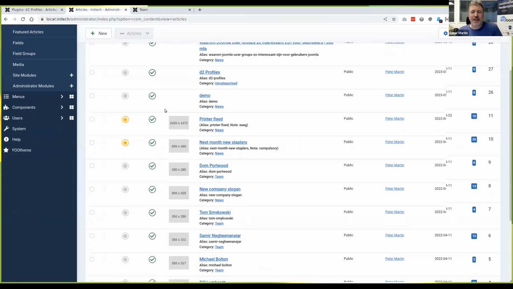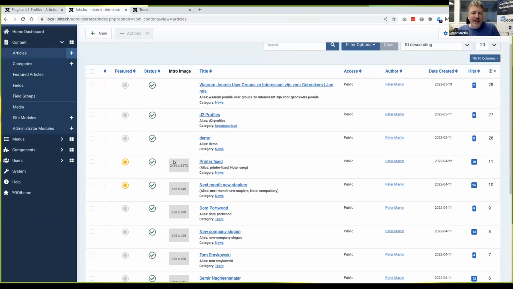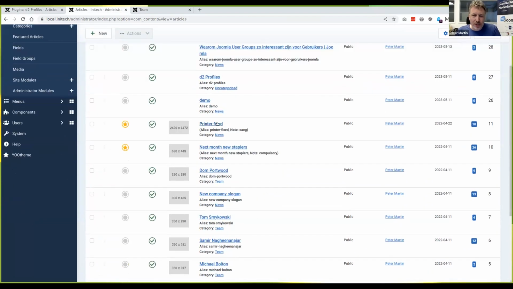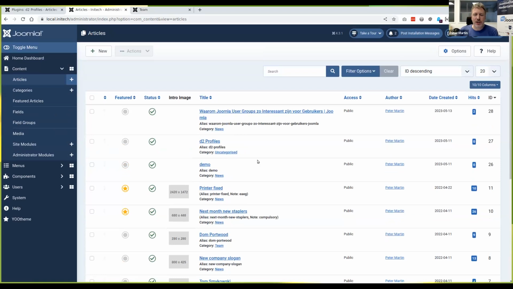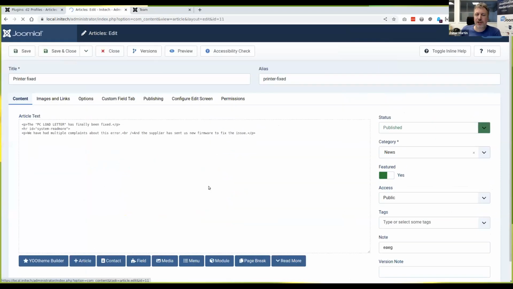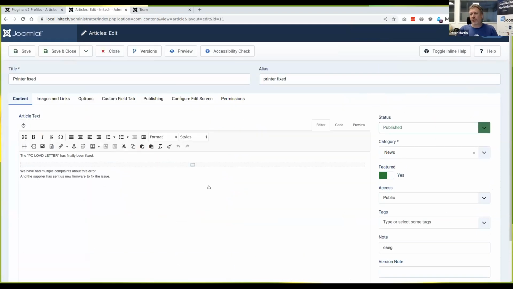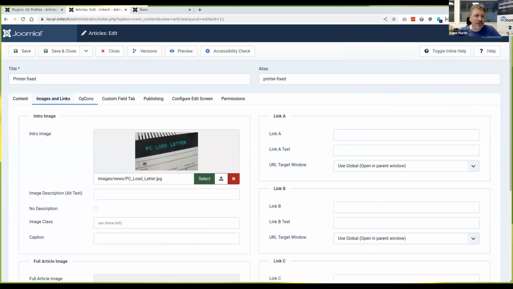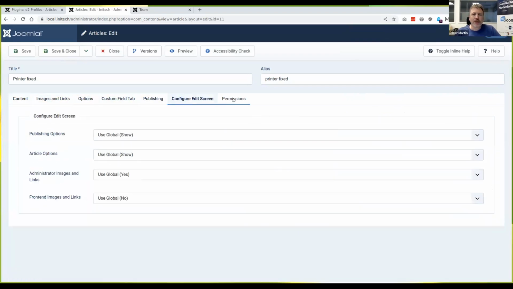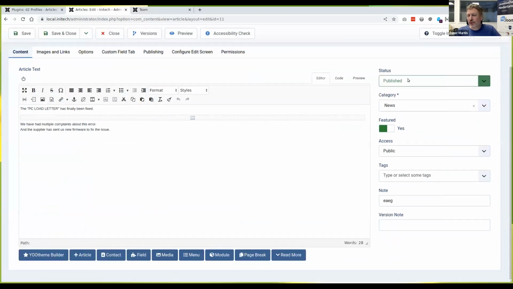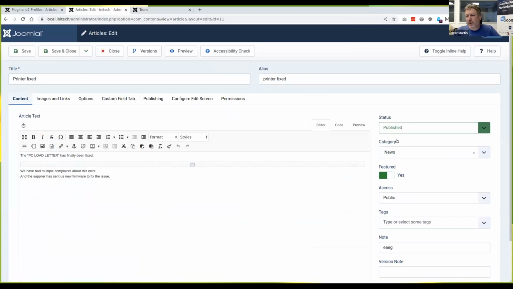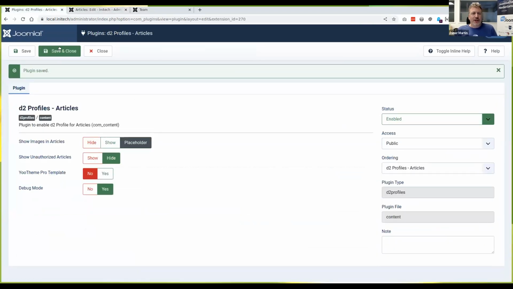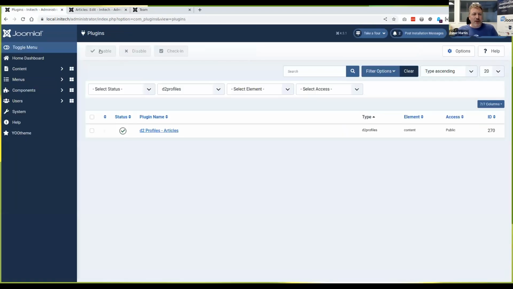So yeah, you can see which images don't have anything, and you can see the image sizes. And this one, the printer fixed, is big. It's much too big for an intro image. Anyway, this is just something that is in the extension. If I open the printer fixed, you can see this is just the Joomla default. You have all those tabs, and you have all those fields that you can switch on or off.